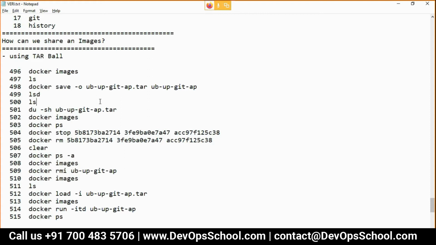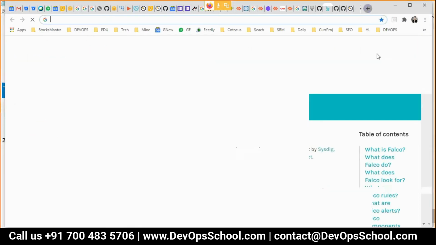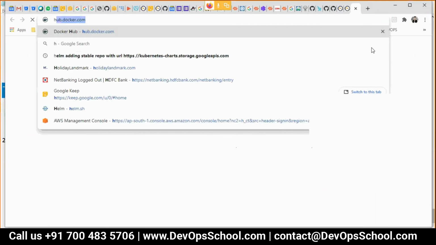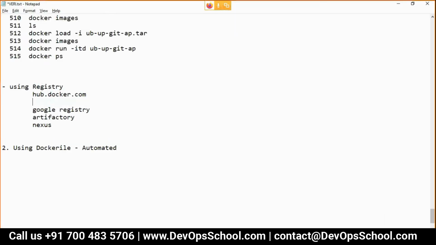So how do we host it to a registry, Rajesh, with a tar file? I am just coming to that topic. Here it is. All right. Okay, guys, so now, how do we do that using a registry? For that, first of all, you go to hub.docker.com. I'll write in the steps, that way you understand this.